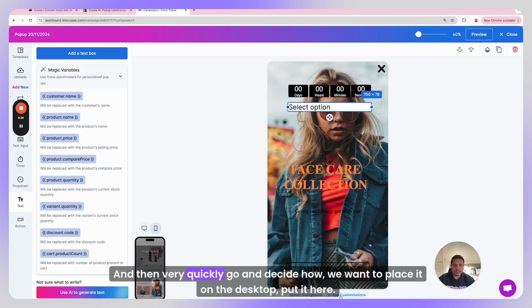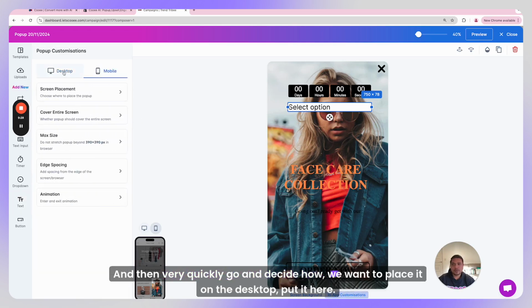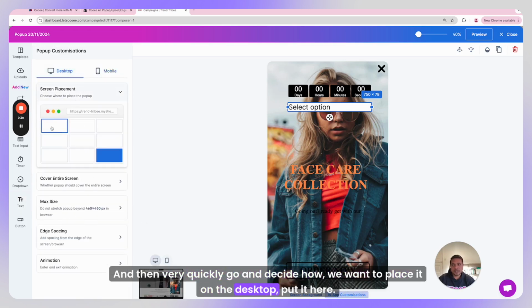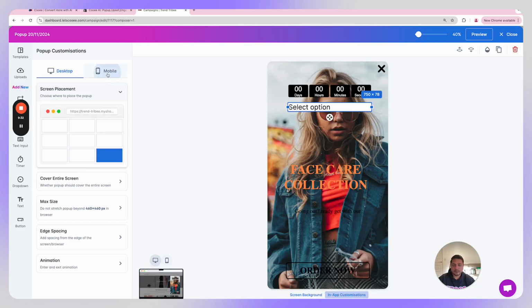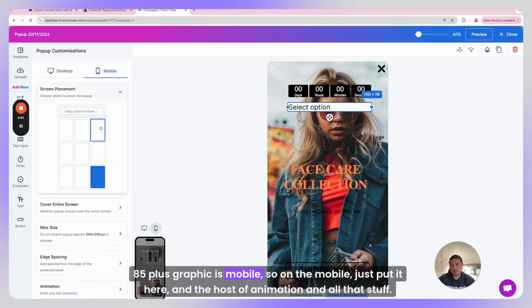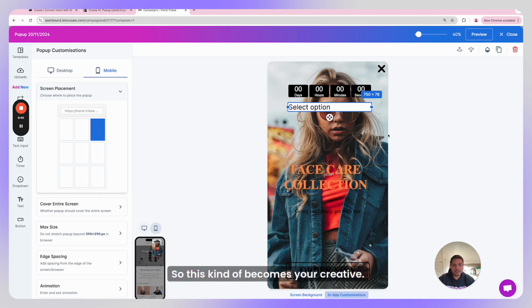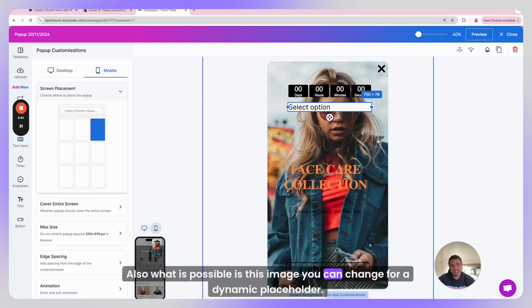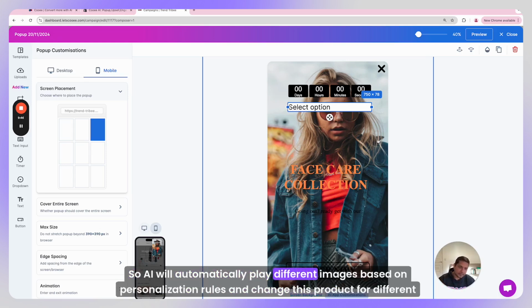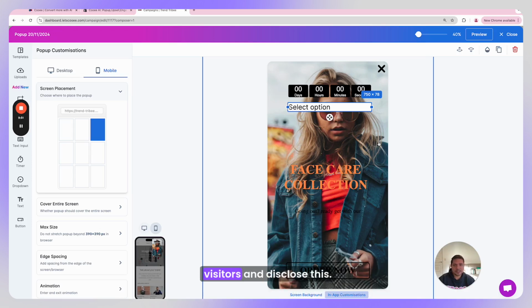And then very quickly go and decide where we want to place it on the desktop, put it here. 85% plus traffic is mobile. So on the mobile, just put it here, and the host of animation and all that stuff. So this kind of becomes your creative. Also, what is possible is this image you can change for a dynamic placeholder. So AI will automatically play different images based on personalization rules and change this product for different visitors.